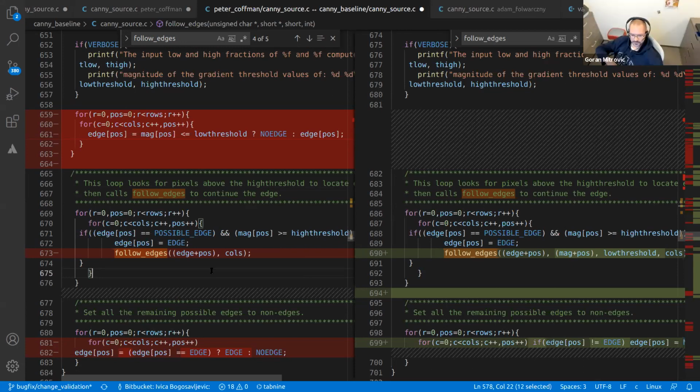Okay. Did anybody try to use non-temporal instructions?